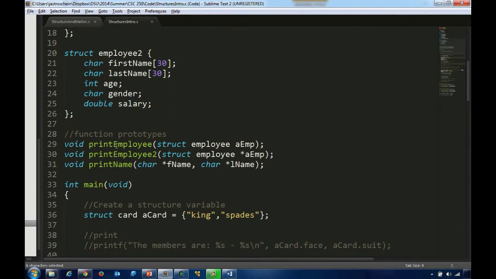All right, three functions. Okay, so I'll print employee, print employee2, and then we'll look at print name. And these will cover the three ways that we can pass structures around to our functions. The first one you can see here is that we have one argument, and it's going to be passed by value, right? We're defining this argument as a non-pointer. So when we call this function, we pass by value and we create a copy of that structure in this argument, and then we use that copy inside of the function itself.